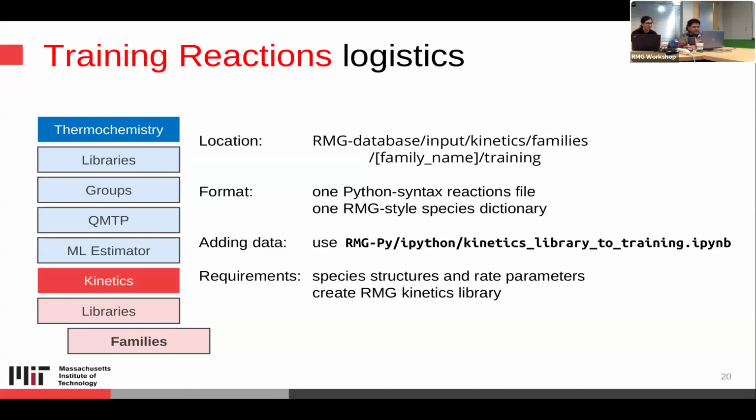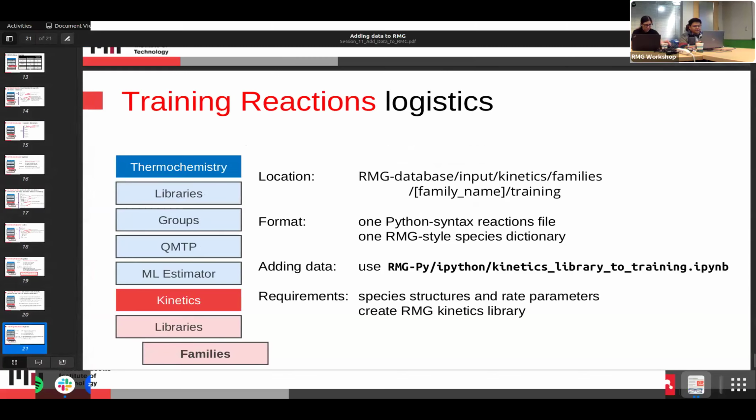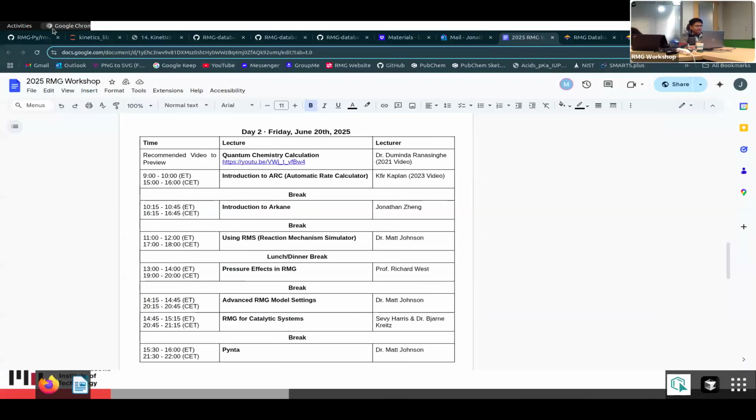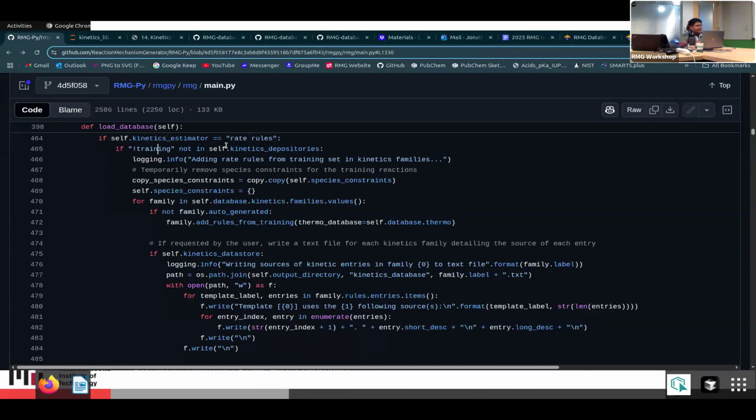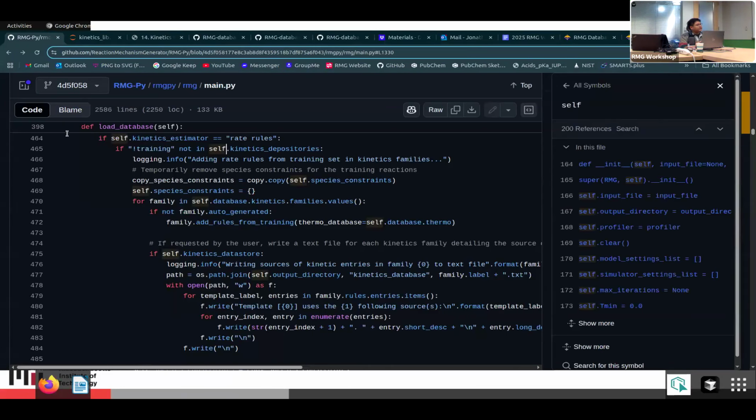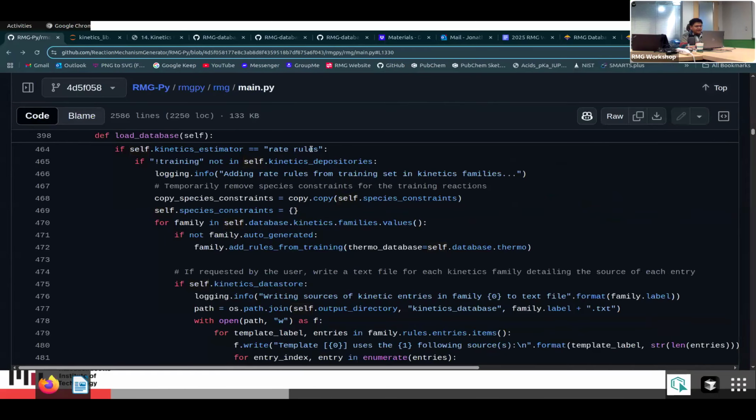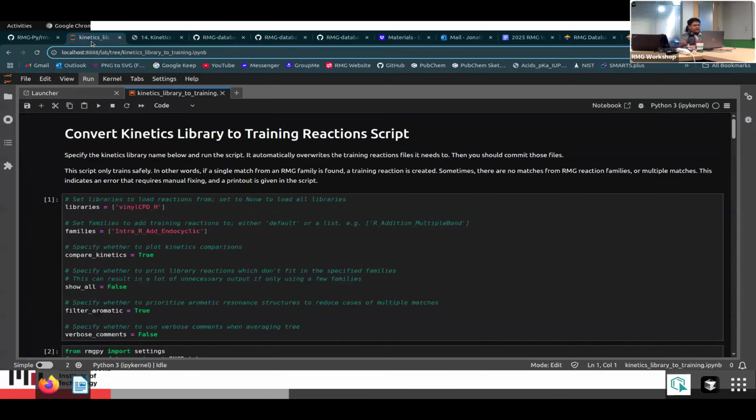Okay, so that's the end of this presentation. I'll show some scripts that are helpful and maybe illustrate this a little bit more. Here is the GitHub page. All I wanted to show here is that if your kinetics family is not auto-generated, then it'll automatically add rules from training when you load your database. So that's where the training data is fit to the trees.